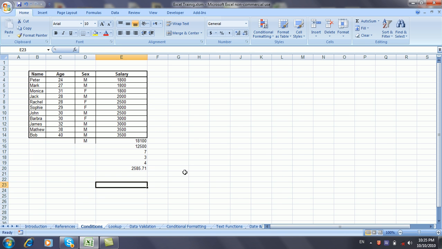Let's say that you have 5 here, 25, and this one here equals divide by. So a simple division function here. If this value is 0, then Excel will give me a division by 0 error.